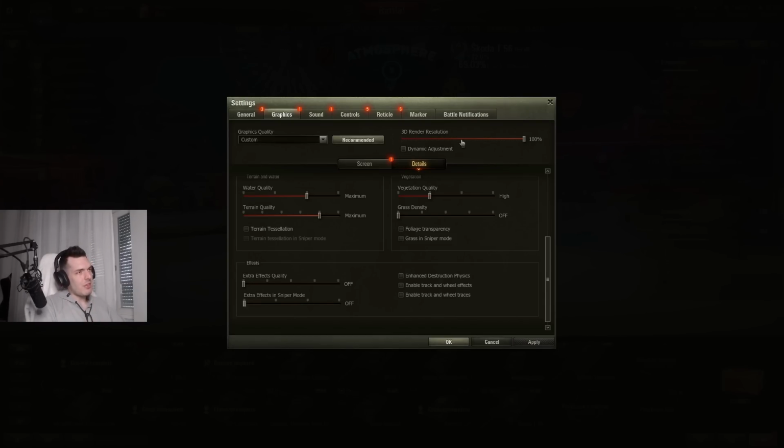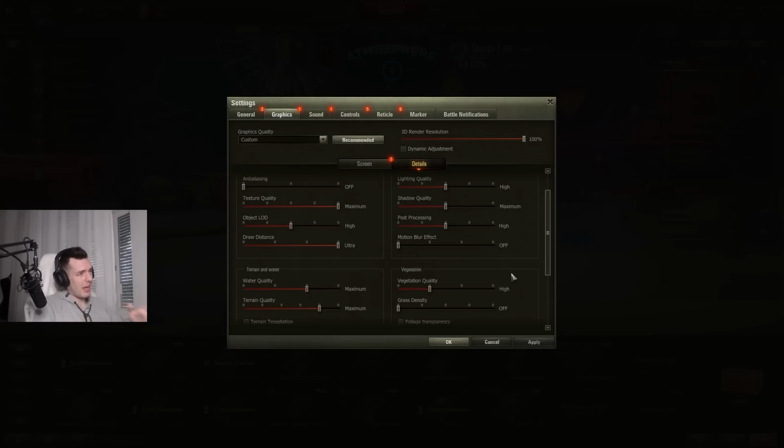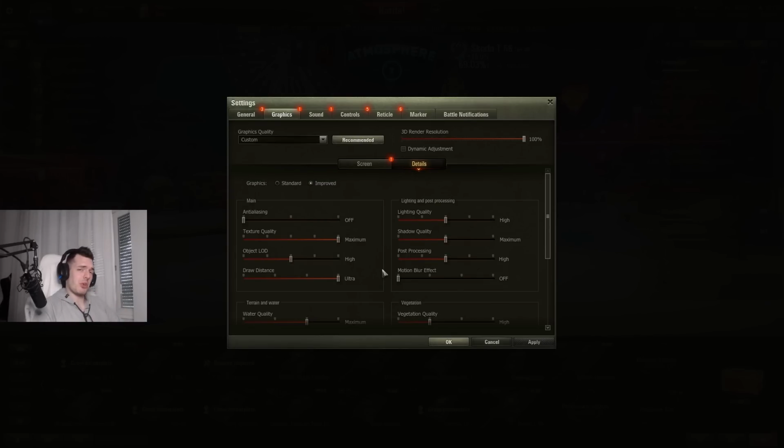Now also 3D render resolution. This will also depend on what kind of PC you are using. Once again, the most important factor is these effects. They have to be turned off, but the rest can be based around what kind of PC you're using and what kind of video quality you would like to have. Now also, the motion blur effect, just turn this off, as I said.